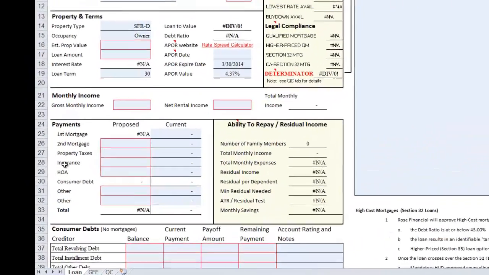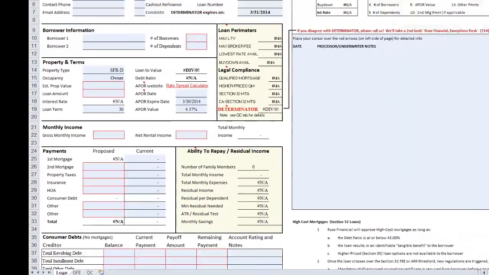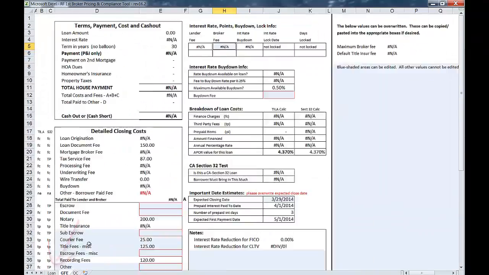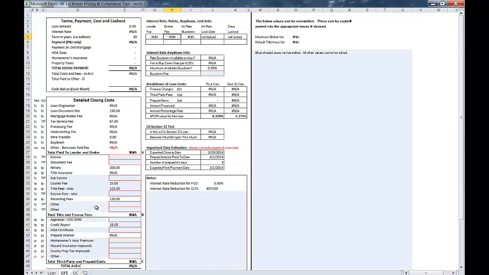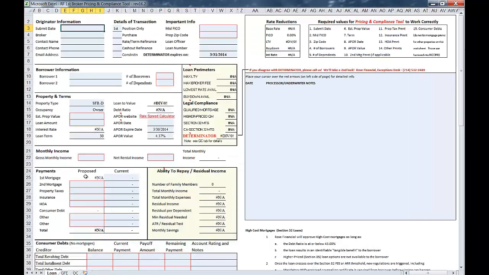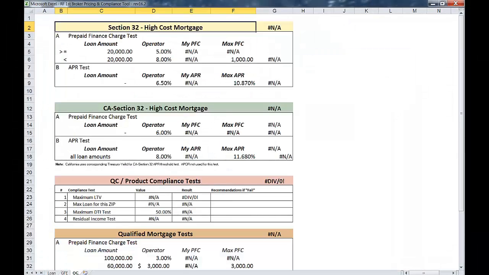Also, I want to point out that the Determinator has 3 tabs. This tab we're on now is called the Loan tab. There's a GFE tab and a QC tab. These tabs are auto-populating. Once values are put inside the cells here, and in particular the cells that have the red outlines, the information here is self-populating. It'll set up by itself.